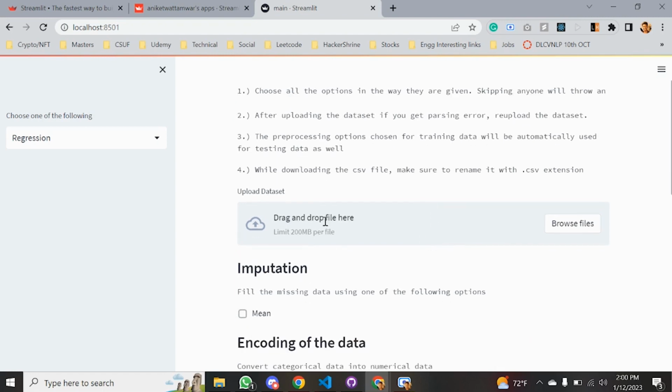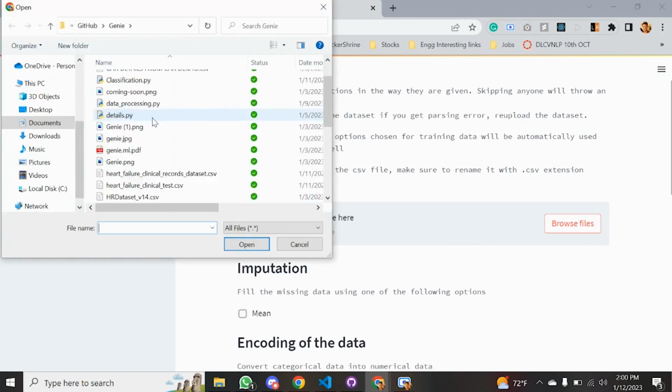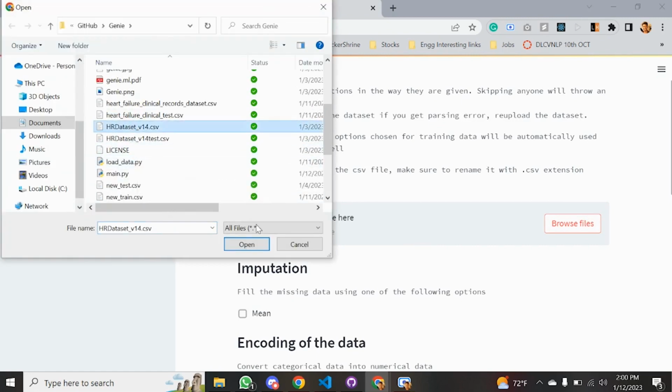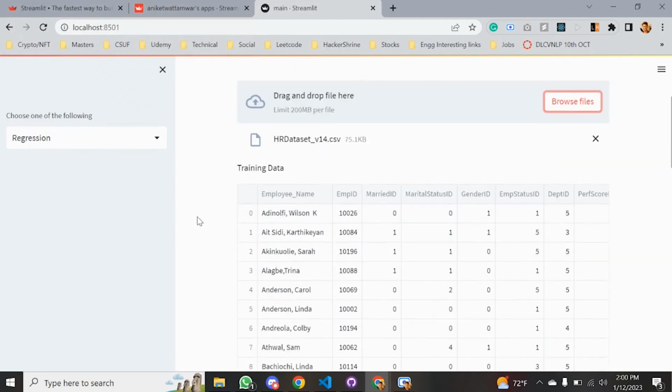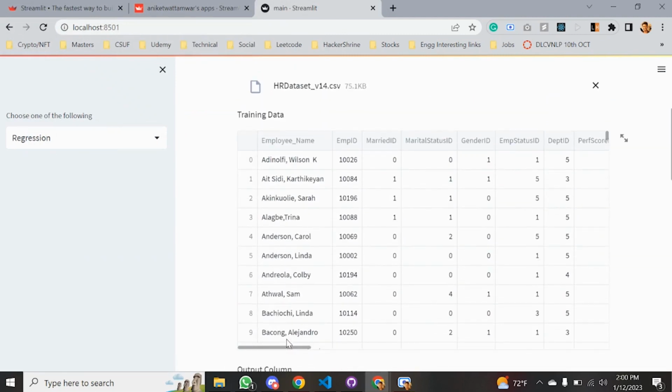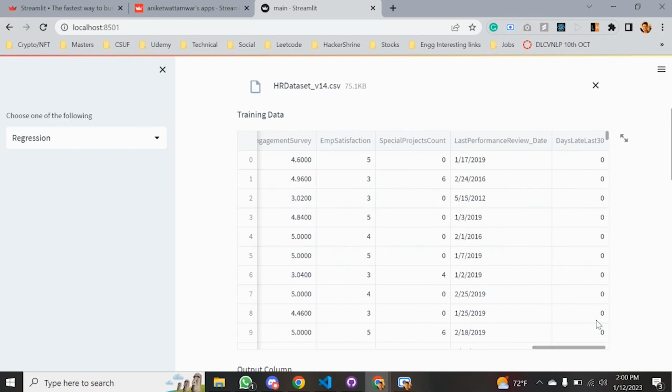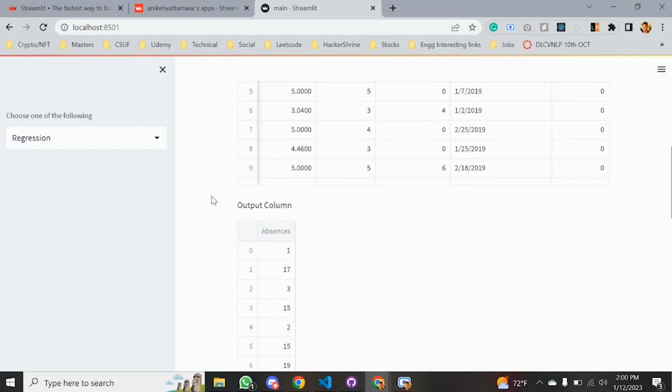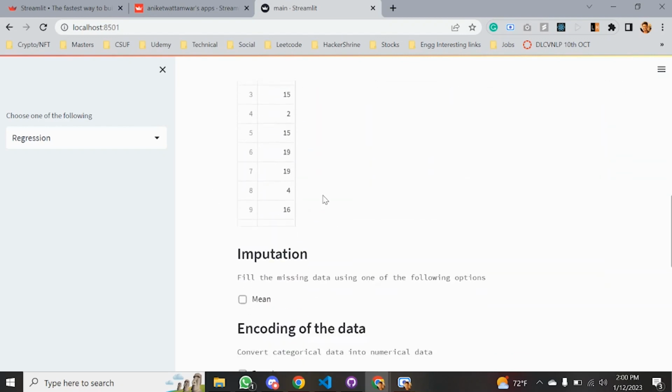Okay, so the next part is you need to upload your data set. Whatever data set you have, you can come here and upload it. So I have one data set that I downloaded. Let's work on that. This is the data set. It will print the entire data set. So this is the training data set, right? And then we have the output column.